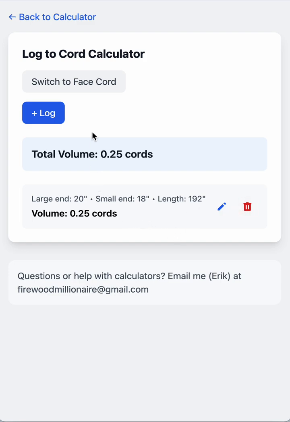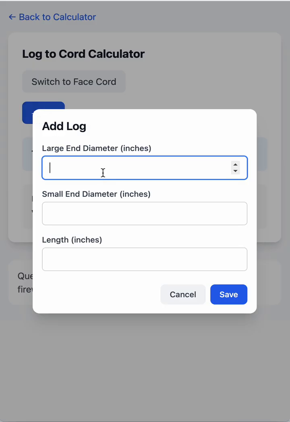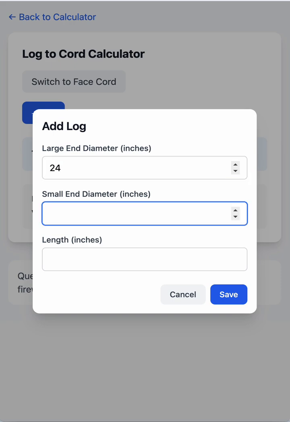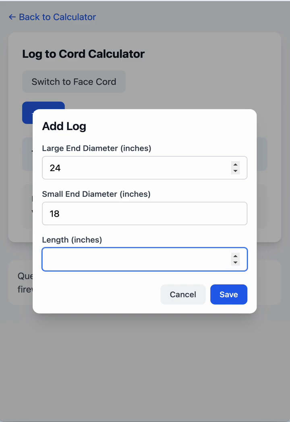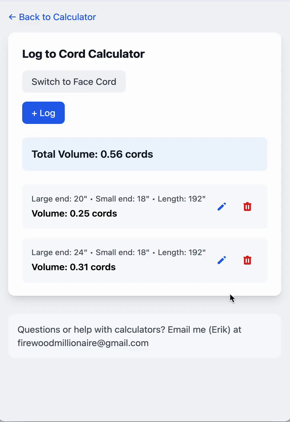Okay, and you can do this for multiple logs. So maybe you have another one that is 24 inches on one end, 18 on the other, and it's also 192 inches. Plug the numbers in. Boom. 0.31 cords. It'll total it for you. So now you got a little bit over a half a cord. So it's just something you can use. You can use it in the field.